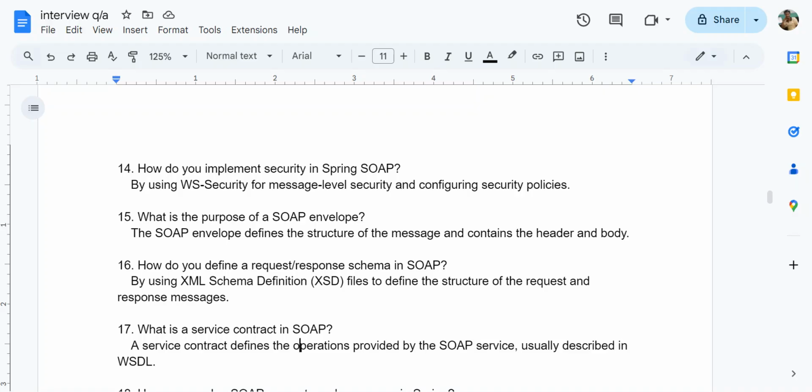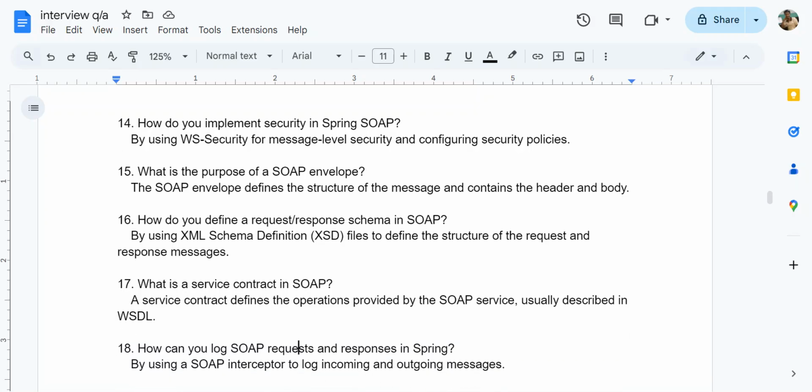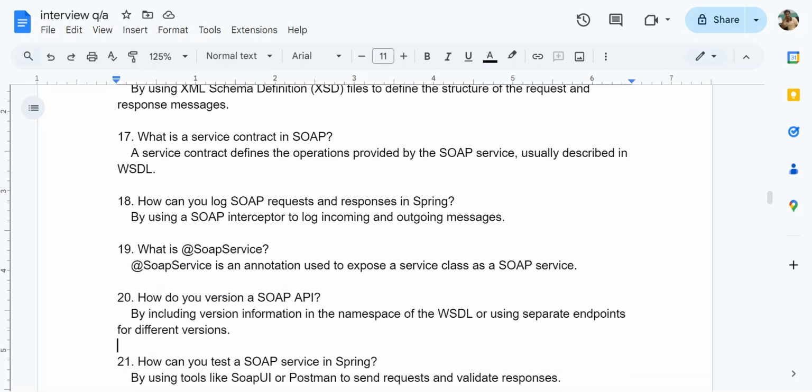How do you define a request response schema in SOAP? By using the XML schema definition file to define the structure of the request and the response message. What is the service contract in SOAP? A service contract defines the operations provided by the SOAP services, usually described in WSDL.